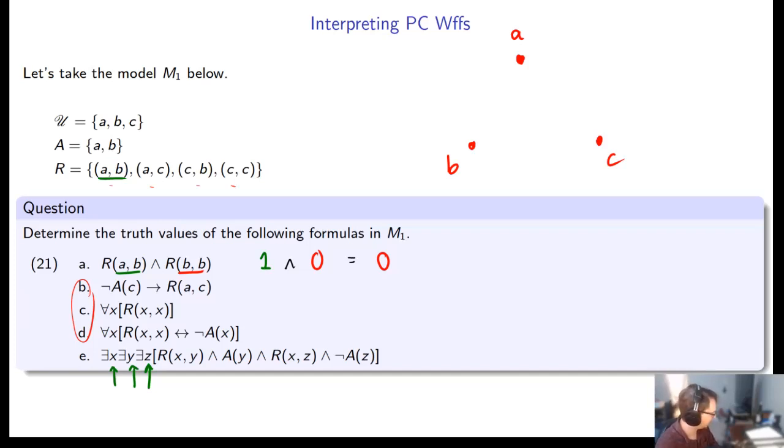So can we find a replacement for x, a replacement for y, and a replacement for z that makes all of those things true? And when you get something like this, sometimes it's just trial and error. So what I noticed right away is not Az. Not Az means that if I find something that's not in A, then it'll come out to be true.